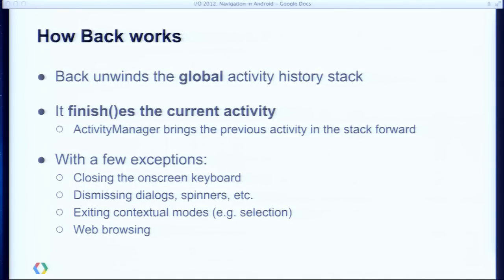So back works by unwinding that task stack that we build up. It actually unwinds the global history stack. We'll get into that in a little bit more detail. It finishes off the current activity. So when I hit back, the activity has the opportunity to do things, save out any local state that it wants to preserve, and then clears itself away off the task stack. And the activity manager brings forward the next lower down activity and presents that to the user.